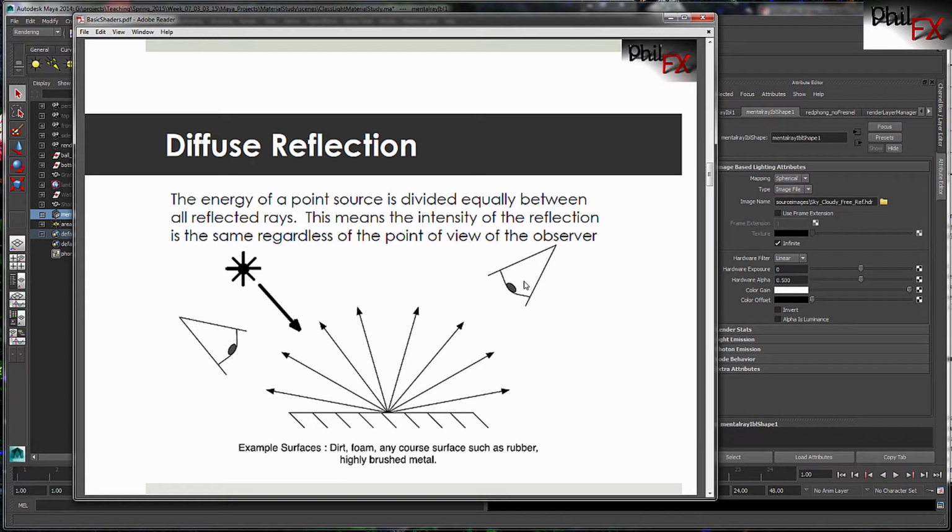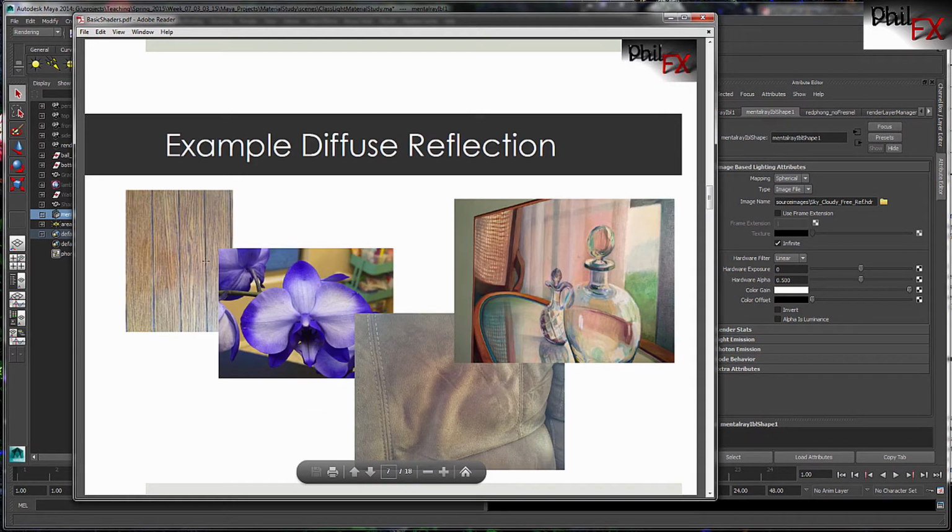The point here, with the eye over here and the eye over here, is that with a truly diffuse surface, it doesn't matter if you're looking left to right or right to left on that surface, it's going to look the same. The intensity and the color should look the same. So that's a diffuse reflection. And here are some examples: some wood, some flowers, a leather chair, and a painting, oddly enough, with some glass with some specular reflection.